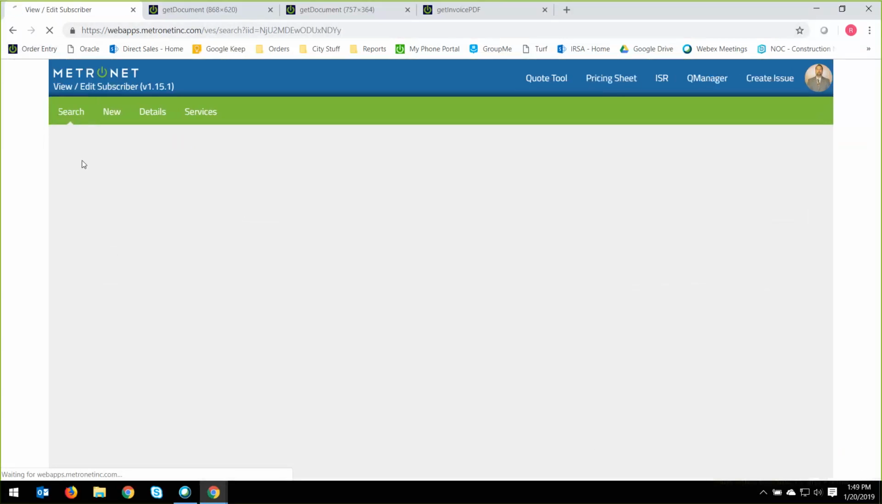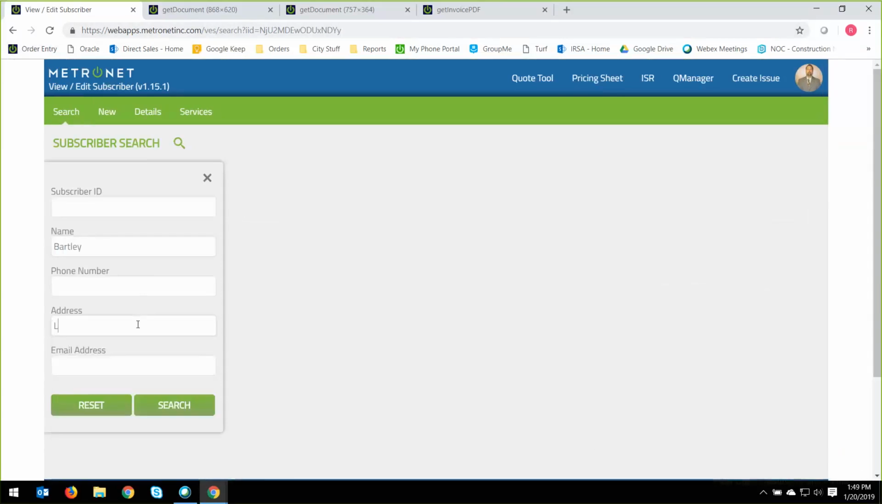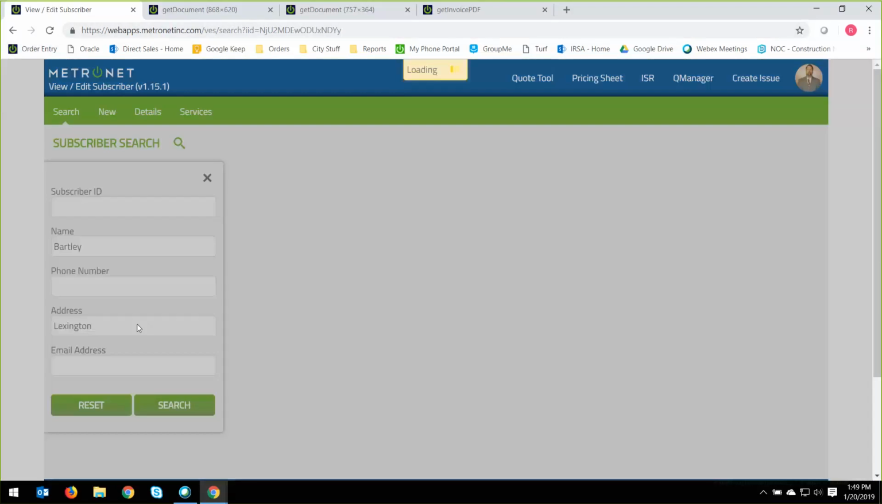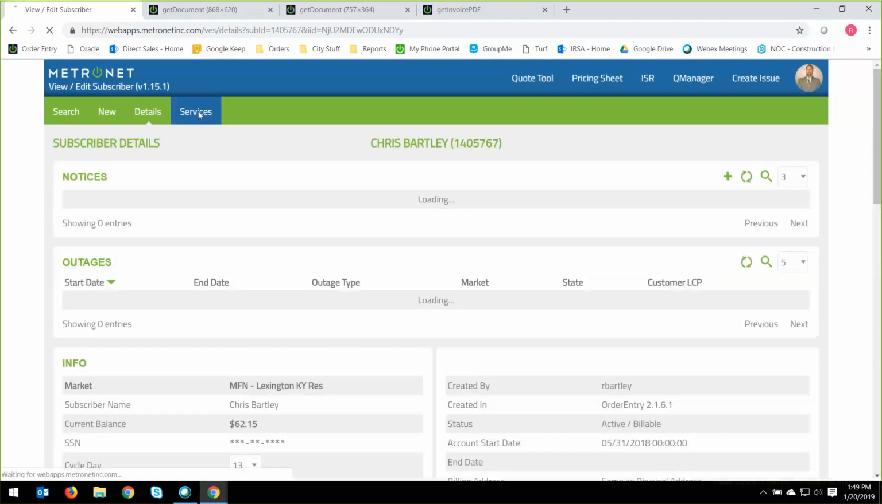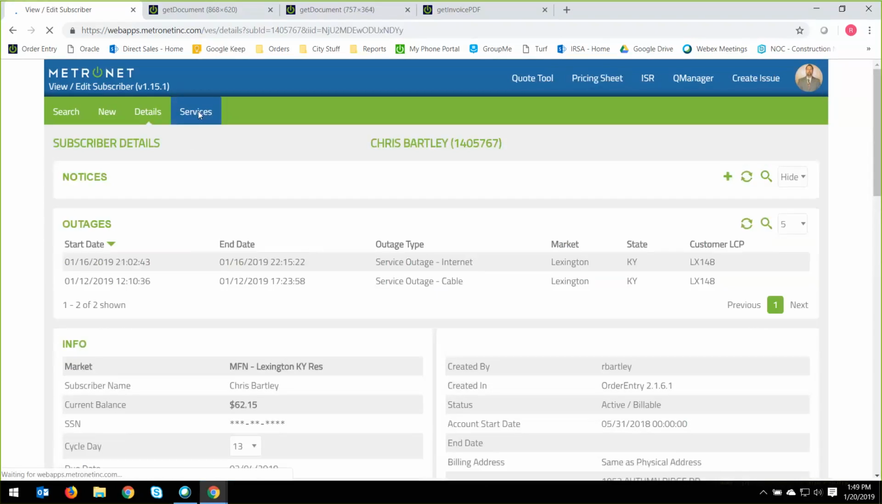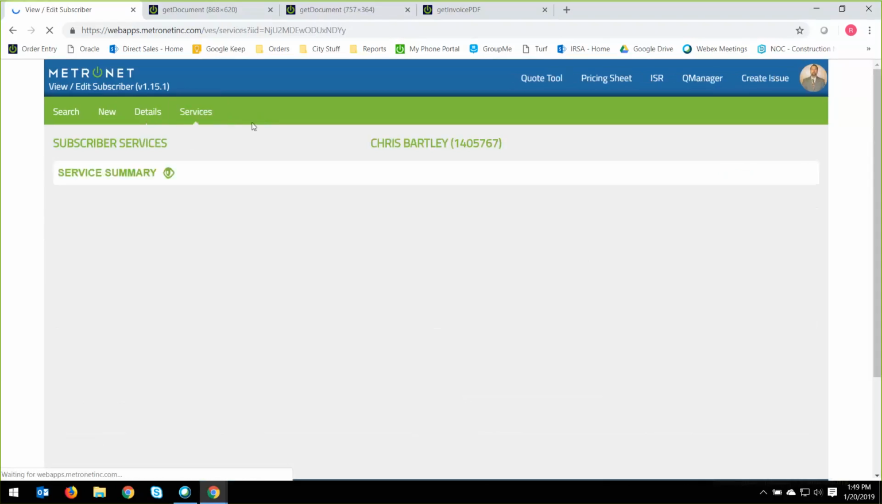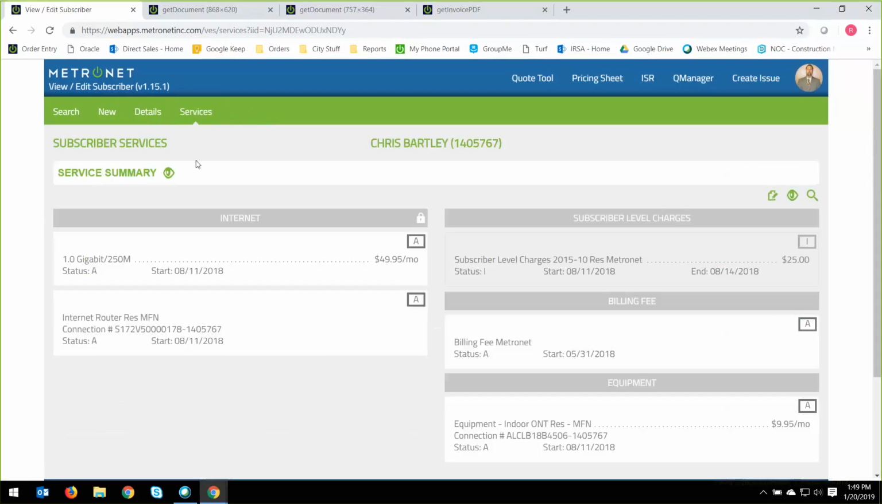Actually, let's do this, because I do know that there's a Bartley in Lexington. So let's take a look at this account real quick, and let's look at the services here, because you can see that he's active, and there's 3 services that are active on the account. So we'll go right to that services tab. Sorry for the delay in my internet here. It looks like it's running a little bit slow. Okay. So now we see our services.